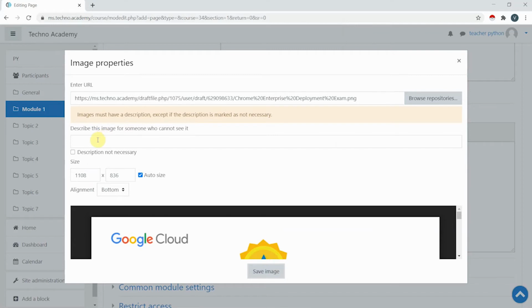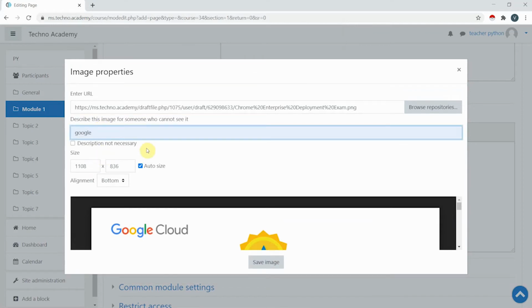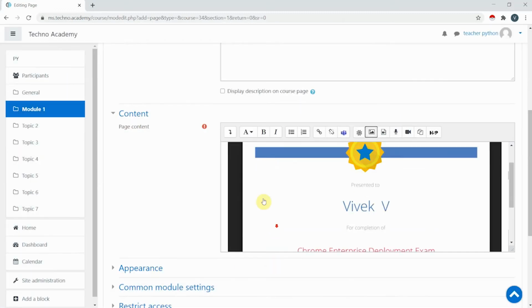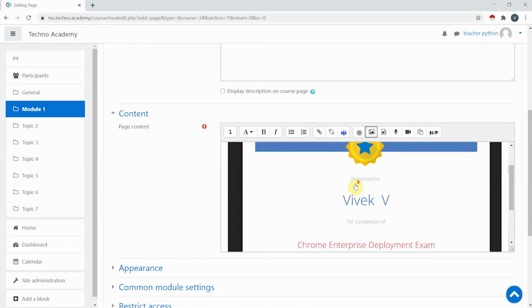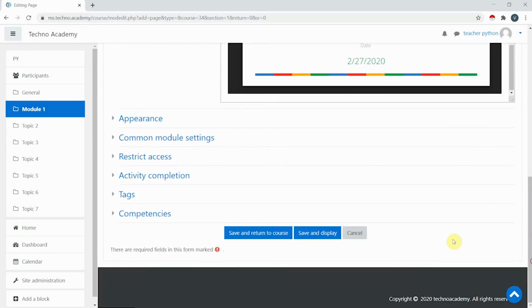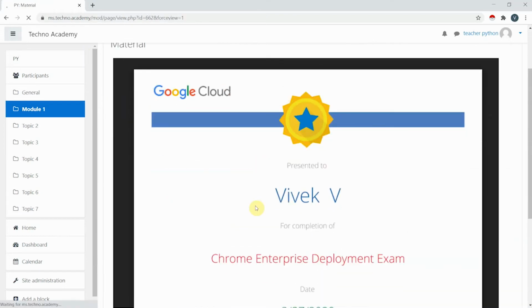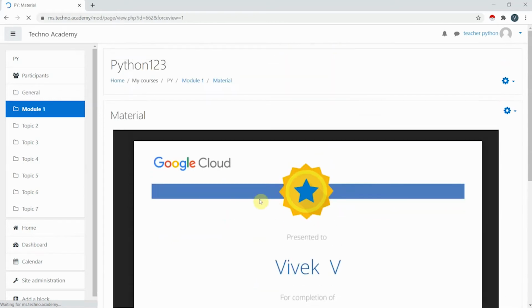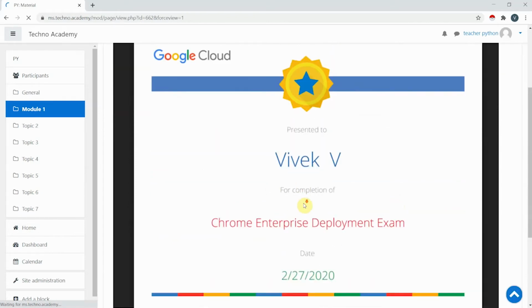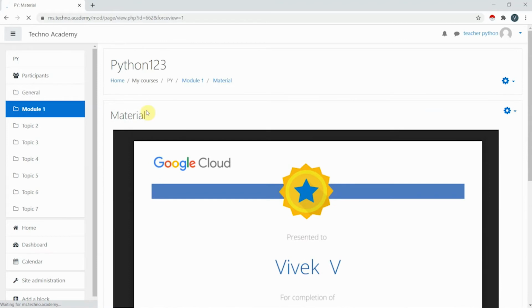Before that you want to add a description. Okay, so I'm giving like Google. That's the description about the image, and I'm clicking the save image button. So the image is uploaded now. Then you want to click the save and display option, just click that. At that time the material is uploaded. So this is the picture that I uploaded now. So this is the way to upload materials, like if you want to add a picture like this.